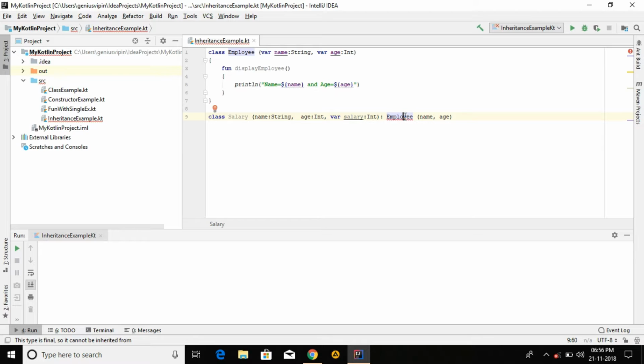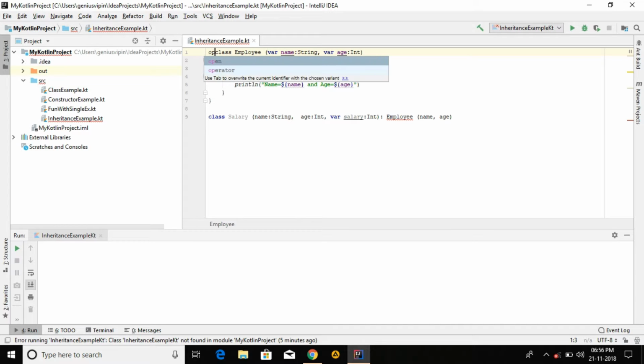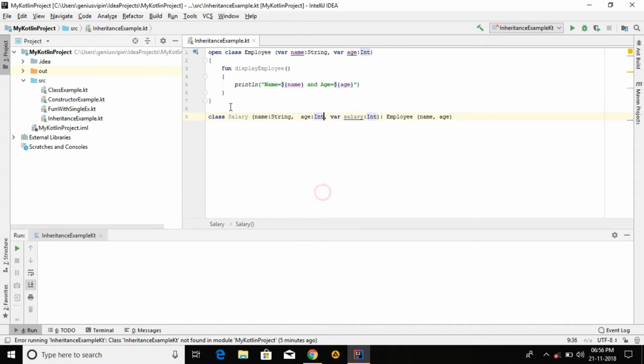This Employee is giving an error that this class cannot be inherited because it's a final class. In Kotlin, by default a class is final, so we have to remove it from final. So we use the keyword open. By using this open keyword before the class keyword, we tell the compiler that this class is meant for inheritance. So we are doing inheritance by declaring this class as open, meaning it can be inherited.